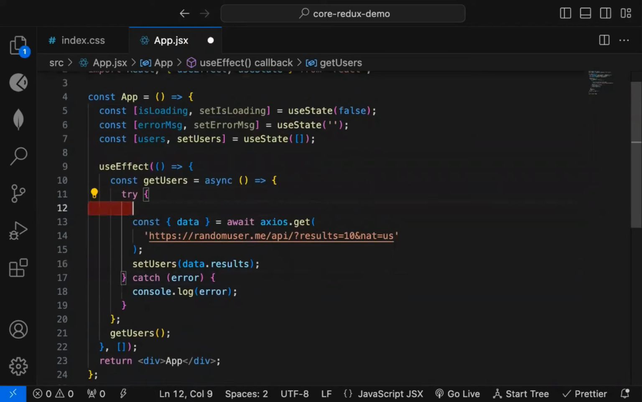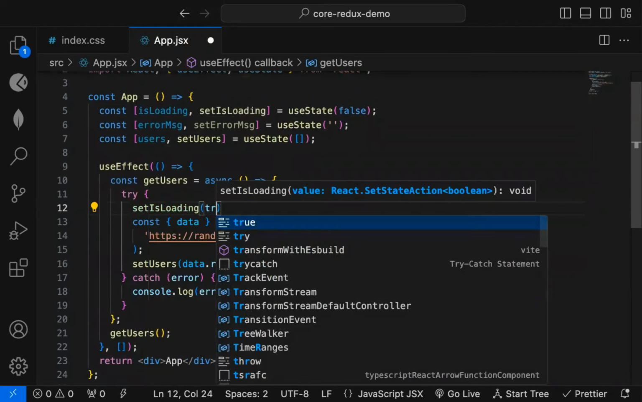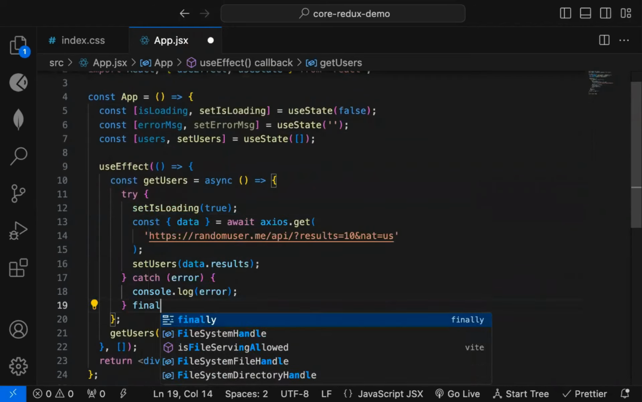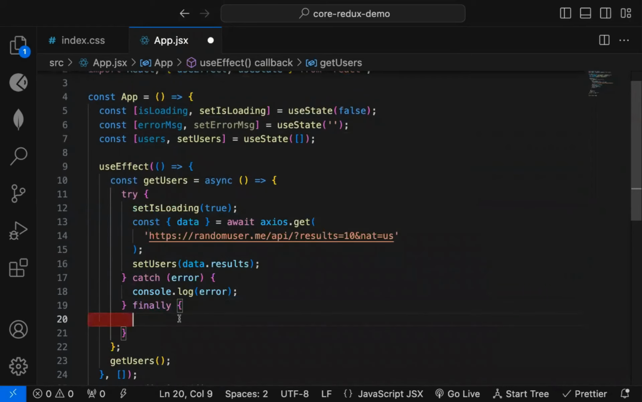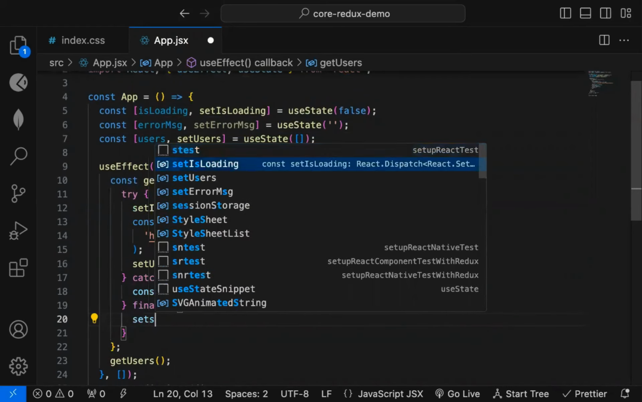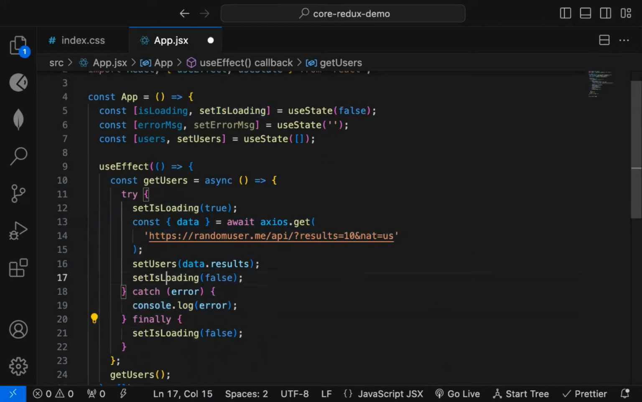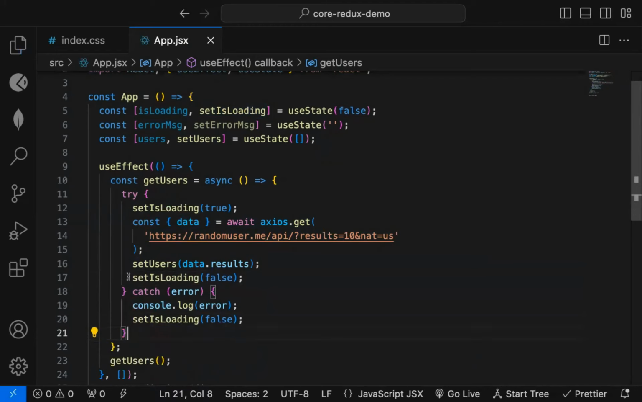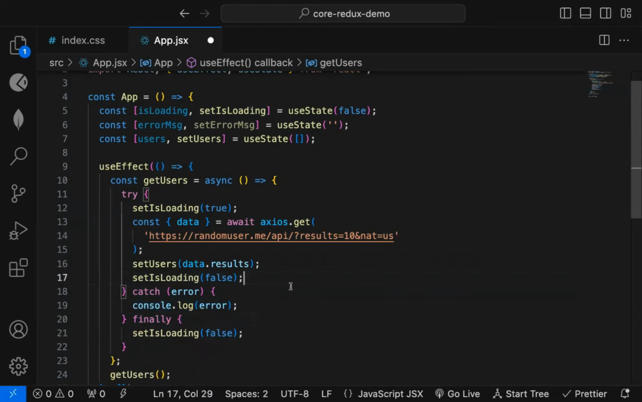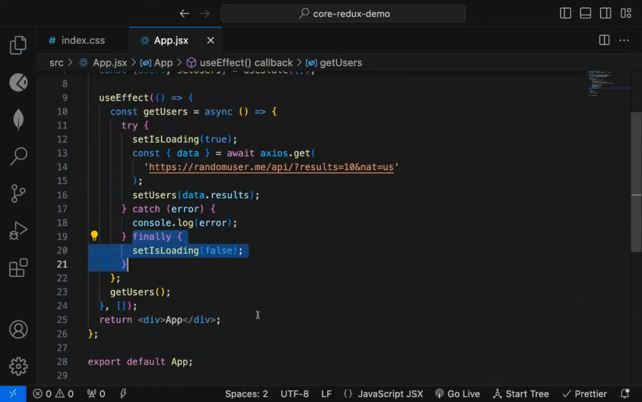Now before making the API call, we can set isLoading to true. And once the API call is successful or failure, we can set isLoading to false. So this finally will always execute, even if it's success or if it's failure. So we don't need to repeat this at two places. You can also do it like this, so you don't need finally. Even if it's success, set loading to false. Even if failure, set loading to false. But that's duplicate code, so you can remove this and add it in finally.